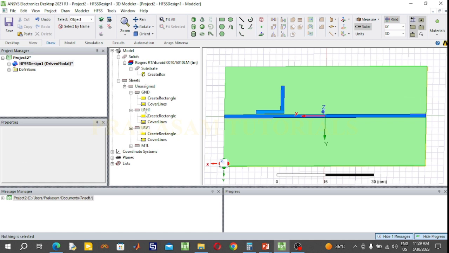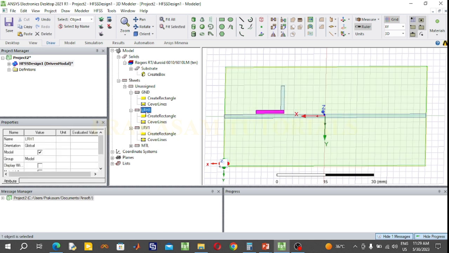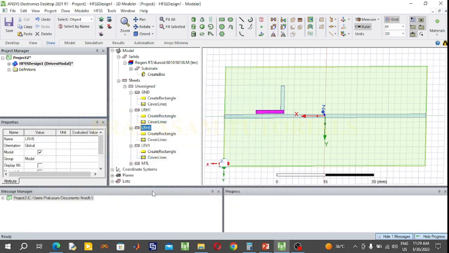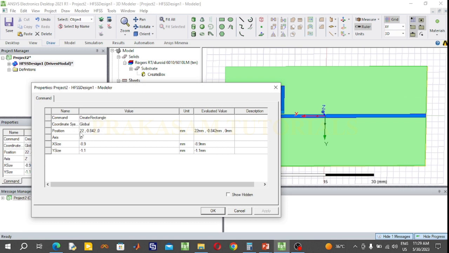So now select this L-shaped resonator horizontal 1. Press Ctrl C, Ctrl V. So give the rename of this one: L-resonator horizontal 5. And change the dimensions. The x position is minus 22, and the y size is plus 1.1.